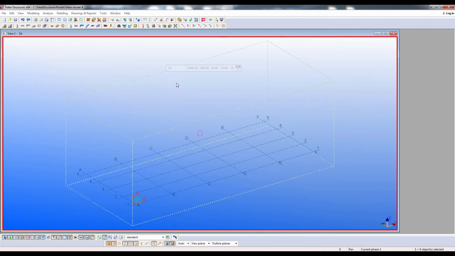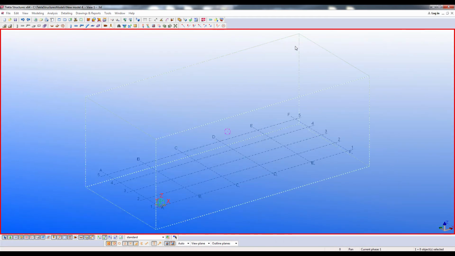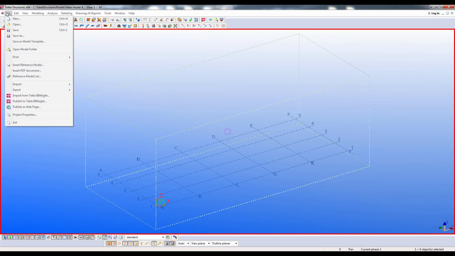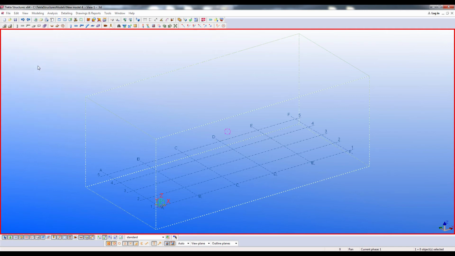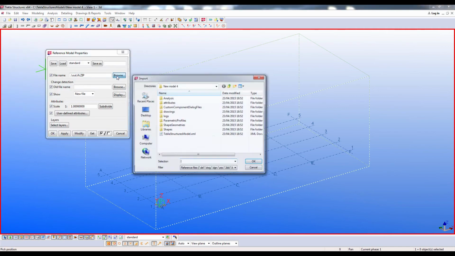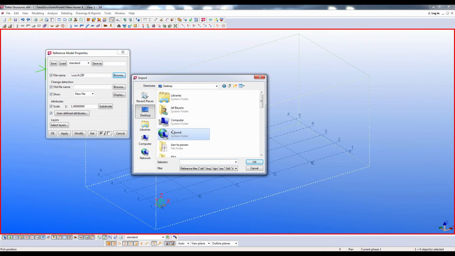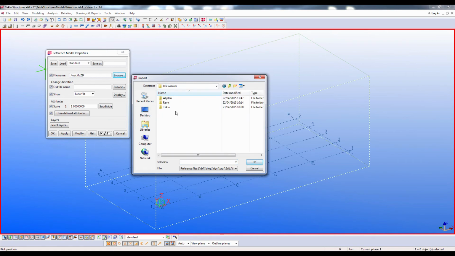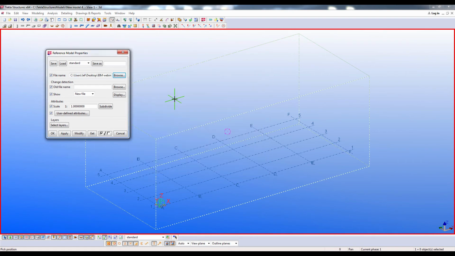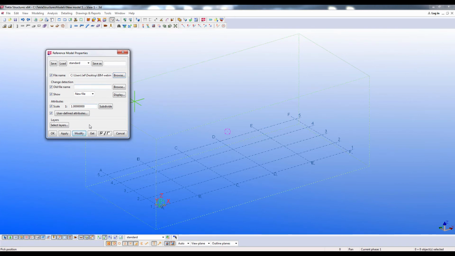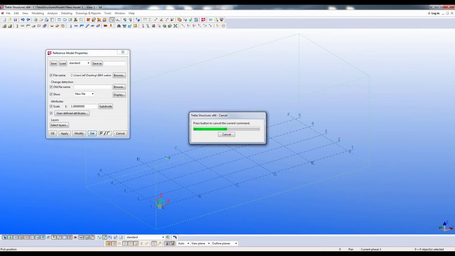And in this project I'm going to place my reference model. The reference model, that's the EFC file. So I'm going to do this by using File, Insert Reference Model. I'm going to pick my EFC file. So it's here, Tekla, and this is the one I just exported. So I'm going to modify these changes. Then I'm going to get the file and I'm going to place it over here.